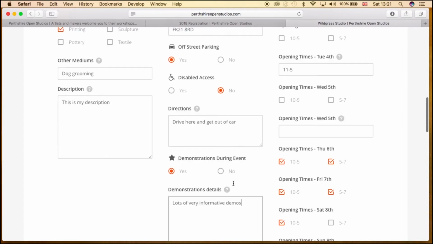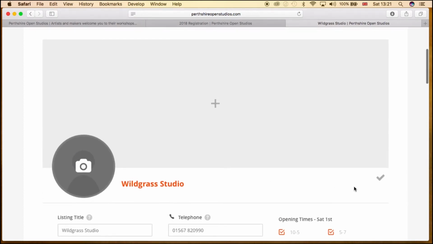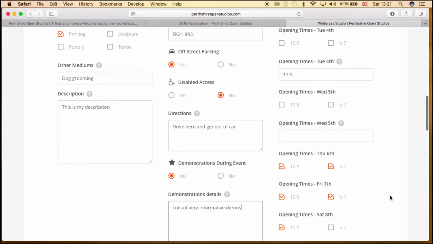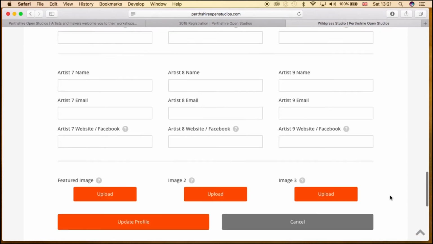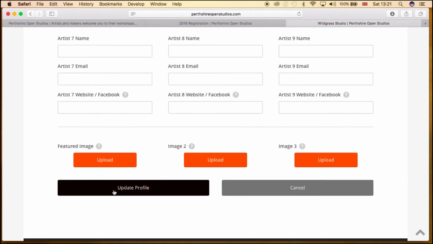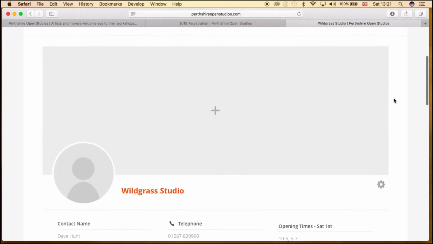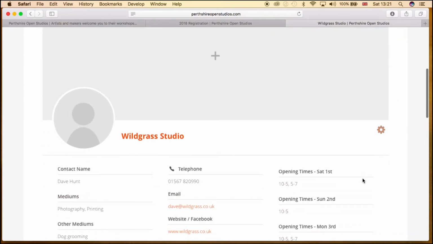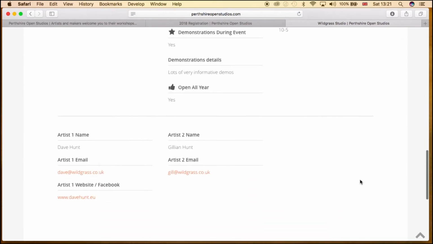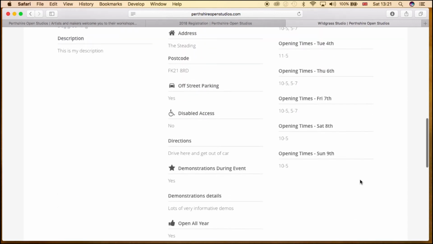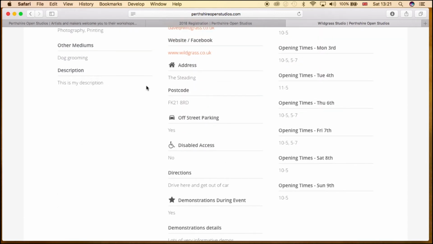So I've now put something in there for now. That's showing a tick at the moment. You need to go down, because you're in edit mode, to update profile, and then it will update. When you go back, you'll see you've got a cogwheel again. And this is what you will see on the website once we go live.